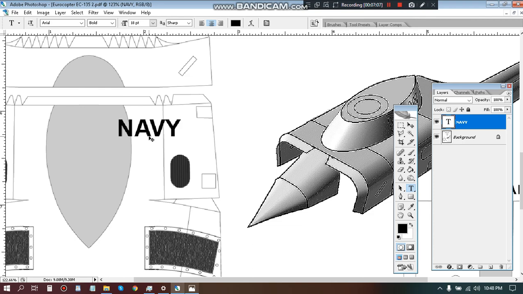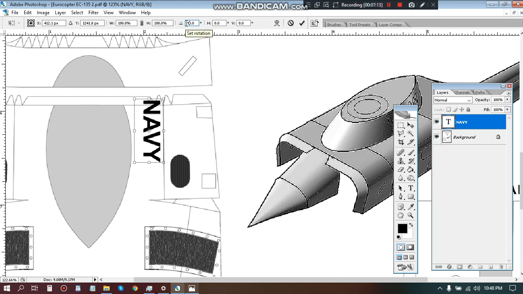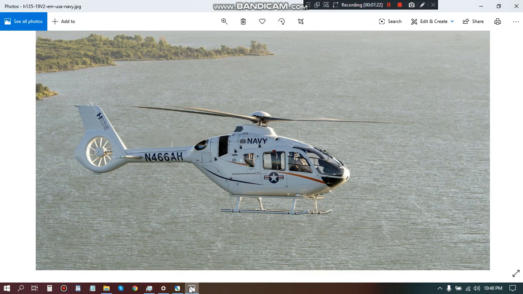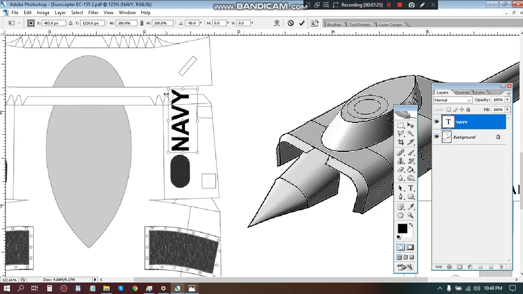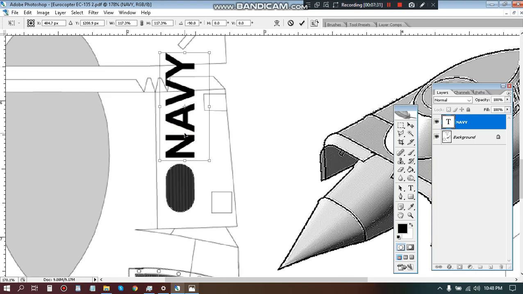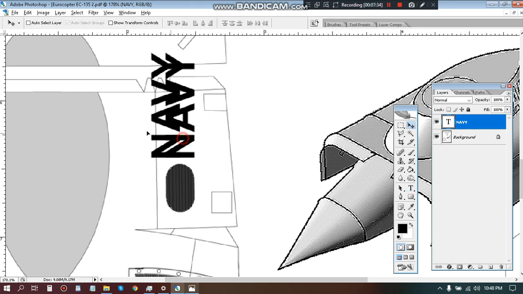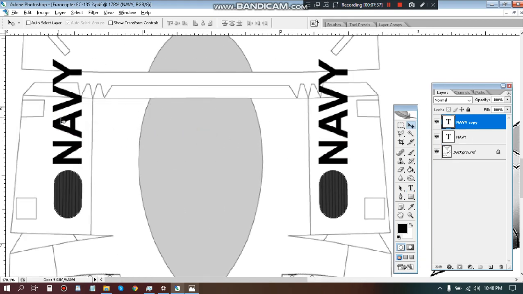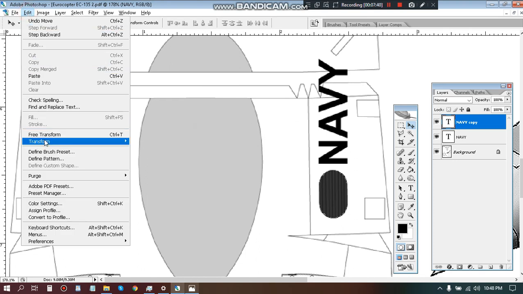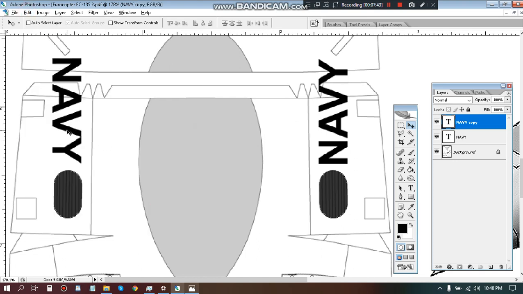Alright. Control T. We're going to rotate it 90 degrees. Then minus 90 degrees. We're going to put it right here. Look at the picture. And it's a little larger than that. Just blow it up. And that's about where we want it. We grab it. Edit. Transform. Rotate 100. Kind of slide it closer. Alright. Then hit Control E to shrink.